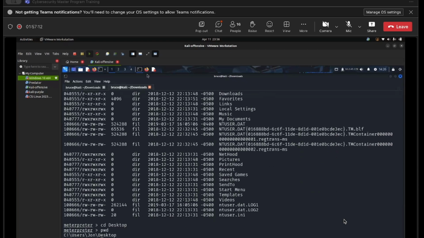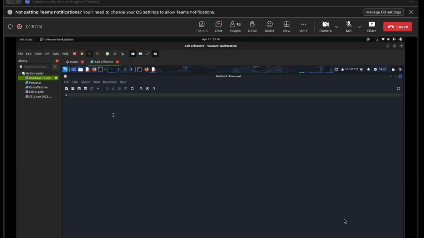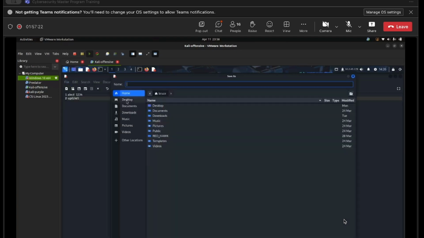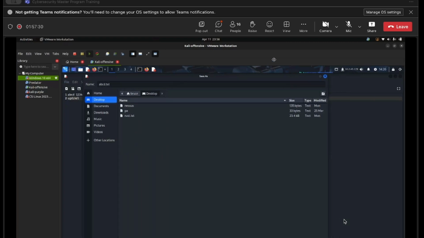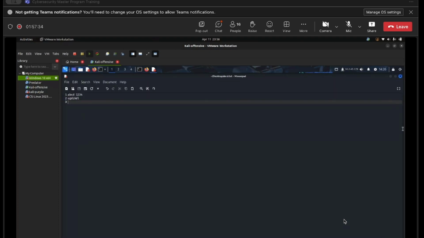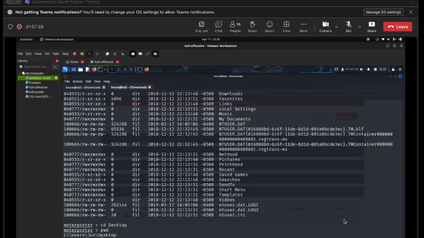Now I have to create a file. Suppose I type abcd1234, whatever. I'm going to save it in my Kali Linux desktop. I'm going to name it abcd.txt. Save it. Now it is on the desktop. Close it. Now I want to upload this file there.